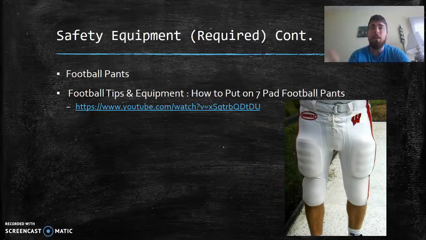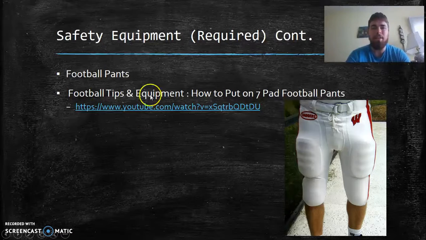Next thing I would do, now this one's kind of a big one because there's lots of little pieces to it, the football pants. I was going to have slides for each individual piece, but I figured just one slide for the pants would do it. And there's a video here on how to put all of the pads into the pants, because this, besides dealing with shoulder pads, was probably the number 1 piece of equipment that I had to deal with.